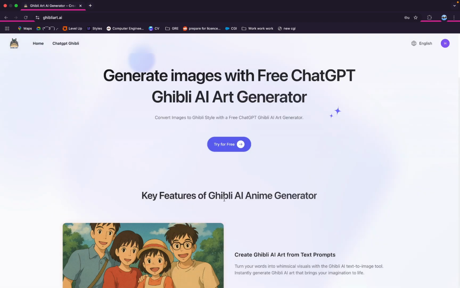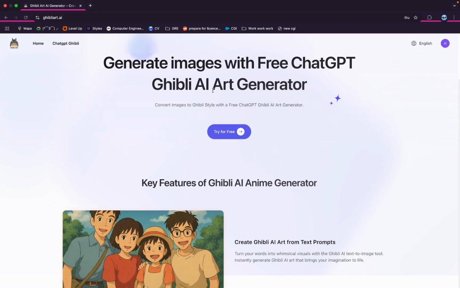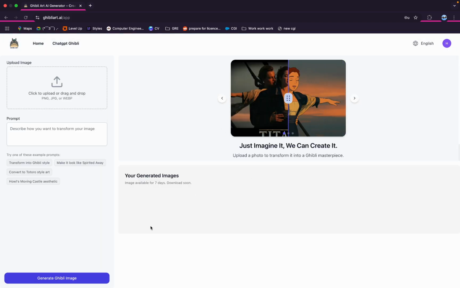After you have been logged into your account, you can see your profile icon on this top right corner. Now to start using this Ghibli AI art, click on this try for free option. It will lead you to this page. Now simply click on this field here and upload your picture that you want to create a Ghibli effect to. After that, you can also type in the prompt on this field to explain how you want to transform your image, or you can also try these example prompts from here.